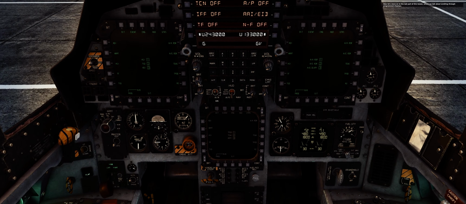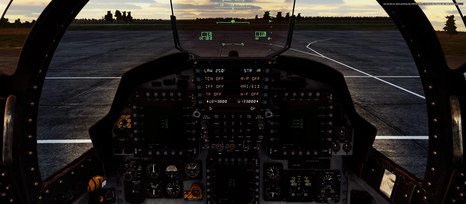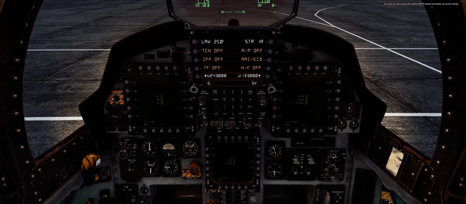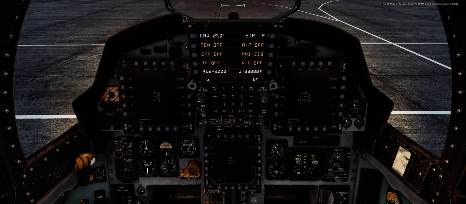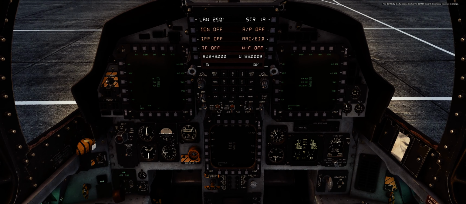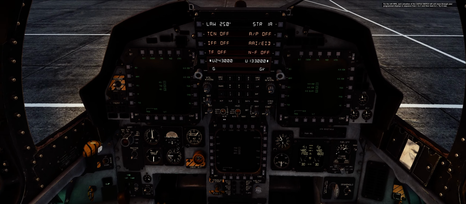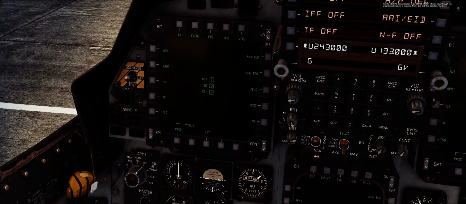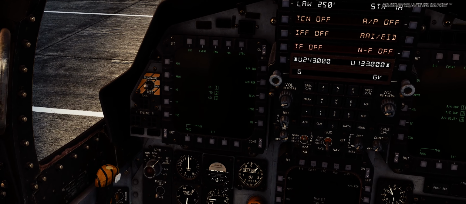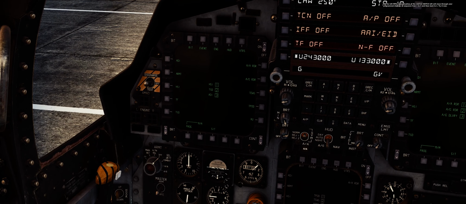You do this by short pressing the castle switch towards the display you want to change. For the left MPD, each actuation of the castle switch left will move you through your programmed displays in sequence from 1 to 3 and then back to 1. Try it now.